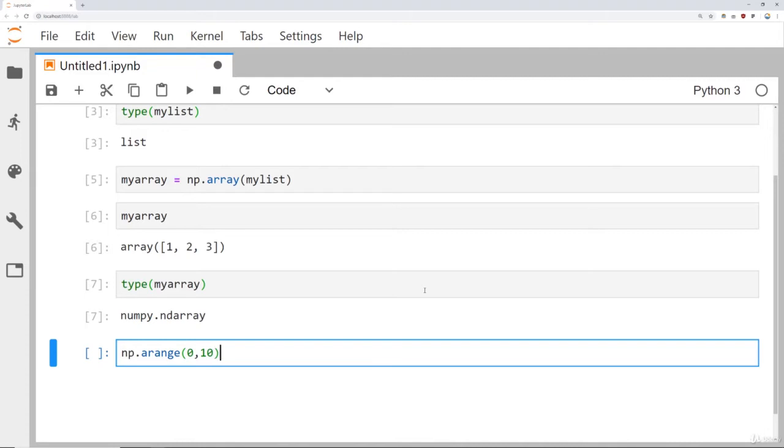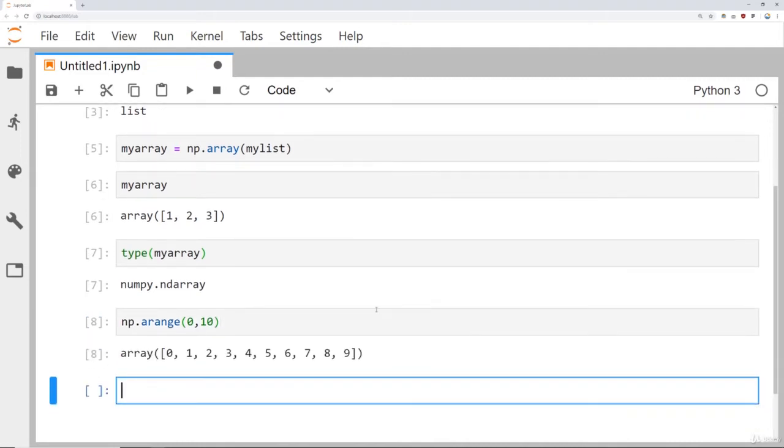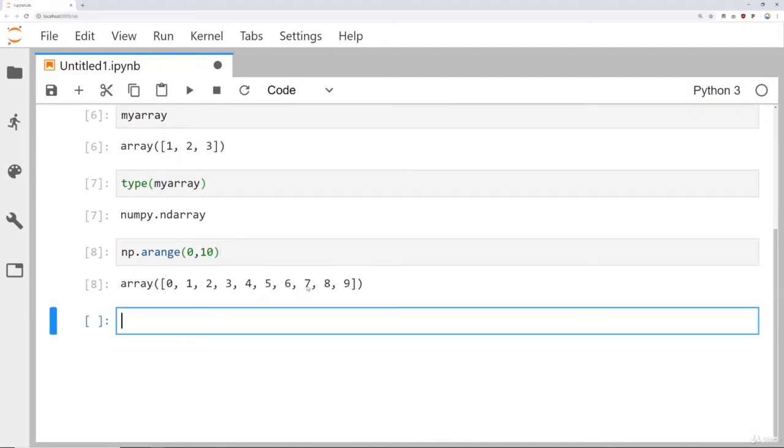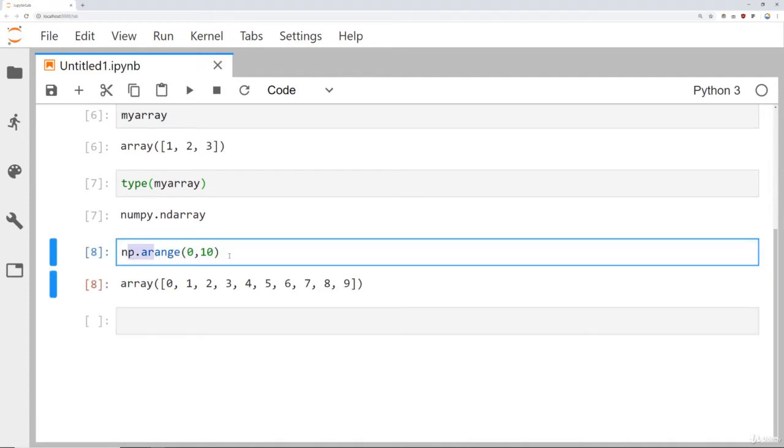Well, we'll go ahead and say 0 through 10 first. So here's my array: 0, 1, 2, 3, 4, 5, 6, 7, 8, 9. Essentially, this is the range version in NumPy. As you may know, Python has a built-in range function. arange is NumPy's version of that. So it goes up to, but not including, 10, so 10 was its stopping point.